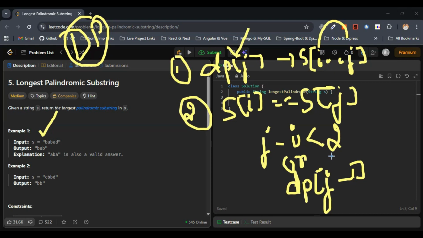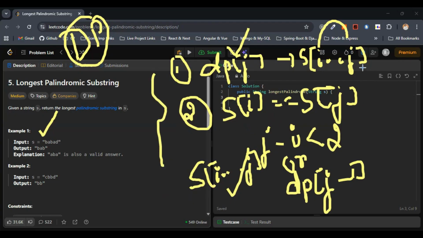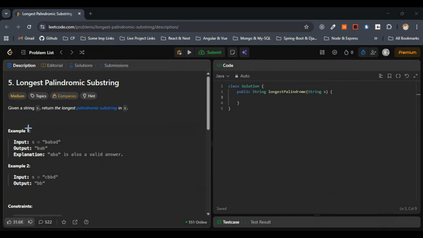If s of i to j is a palindrome, then s of i to j is a palindrome. So this is the idea that we'll be going with, right? If you didn't understand whatever I have said, we will be implementing the same thing for the first example. Let's do that one so that we understand this even more clearly.